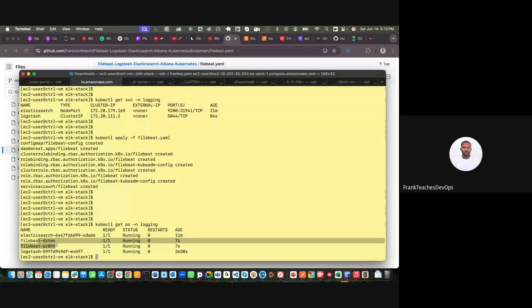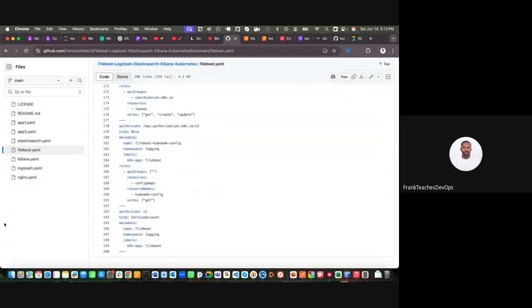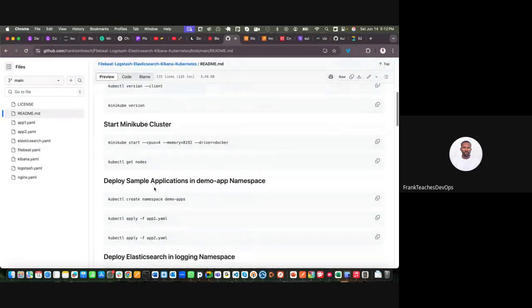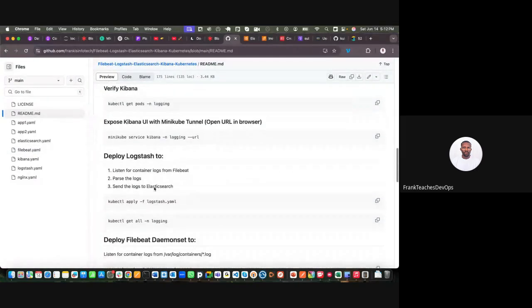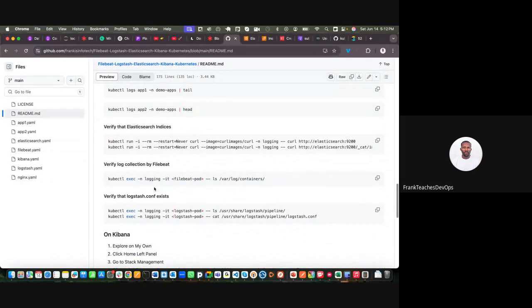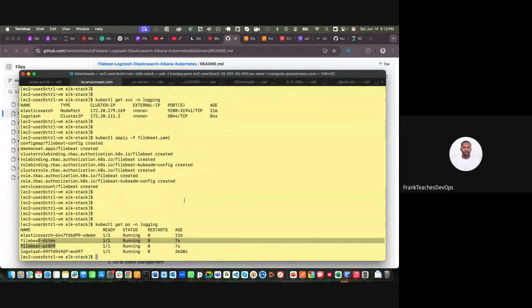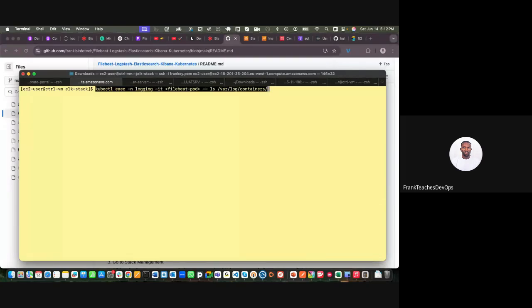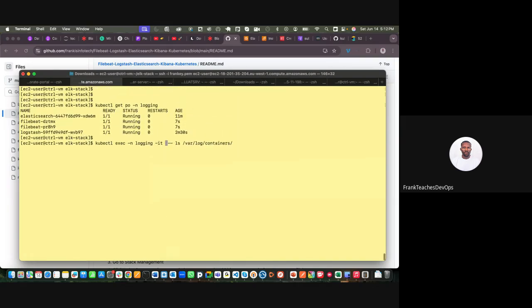At this stage, Filebeat is now pumping logs. How do we know? Let's check. We are done, guys. Remaining is Kibana. Let me go to my README file. In my README, I need to verify log collection by Filebeat. I'll copy this command, paste it, then replace the pod. I'm trying to do an exec, but I'm not logging into the container.